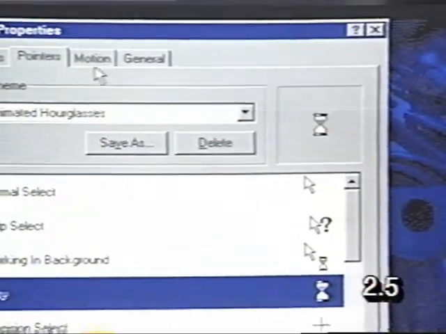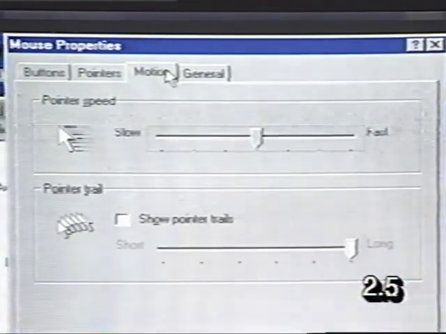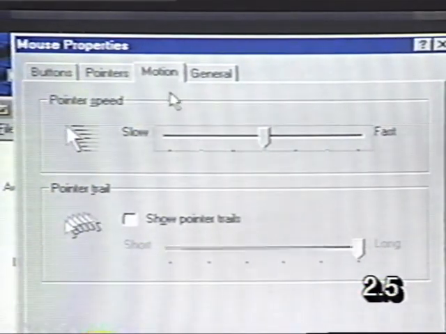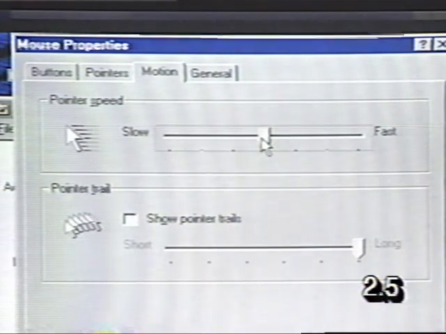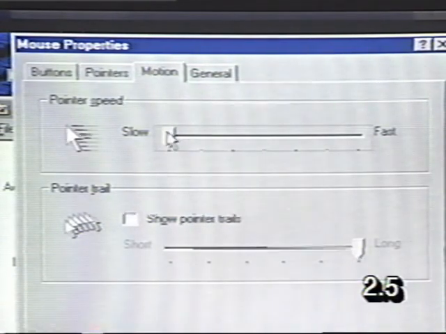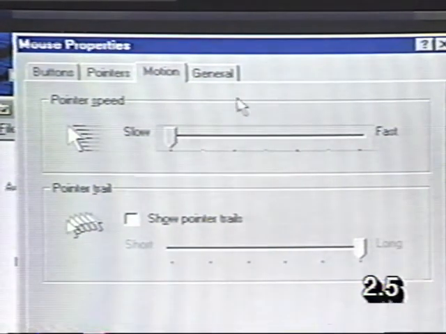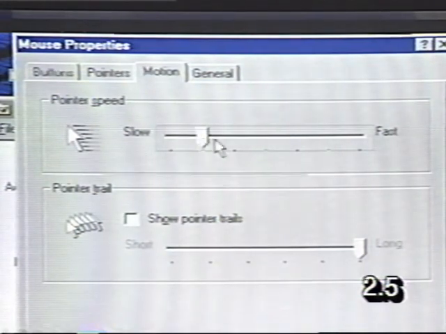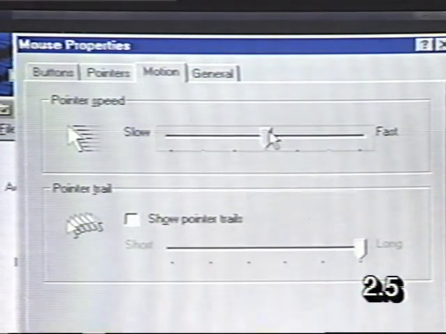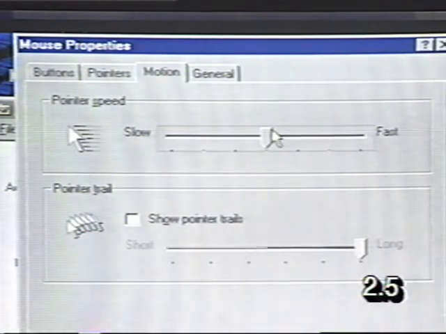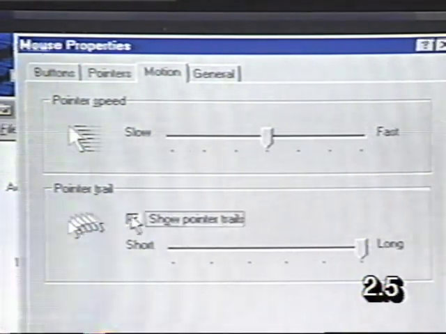The next tab up at the top is the Motion tab. This has to do with mouse pointer speed. This is how fast the mouse travels across your screen. Again, the Windows 95 default is right about medium in the middle, but if you find it too fast, you can go ahead and slow it down so that the speed will be a lot slower, or you can drag it over to the right and you can speed it up. We'll leave it about in the middle. Also, if you have a portable computer, a laptop or notebook computer, you might want to turn on pointer trails.